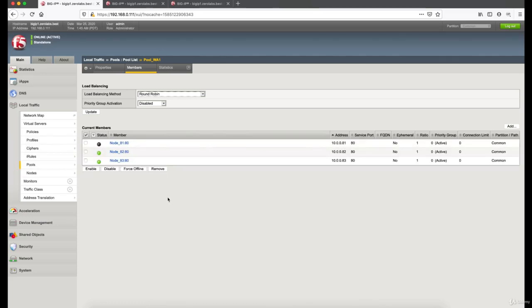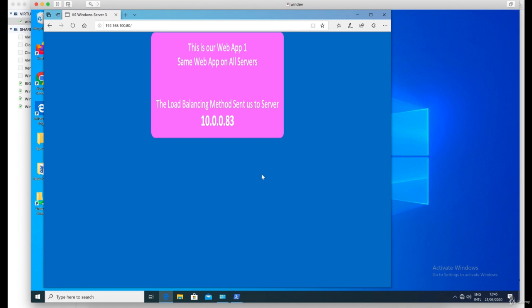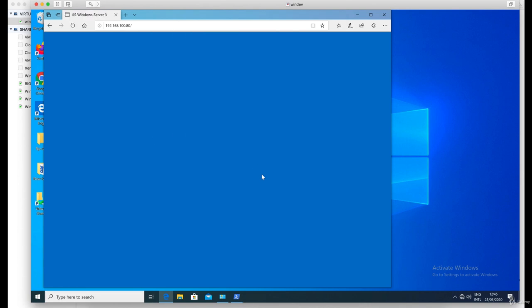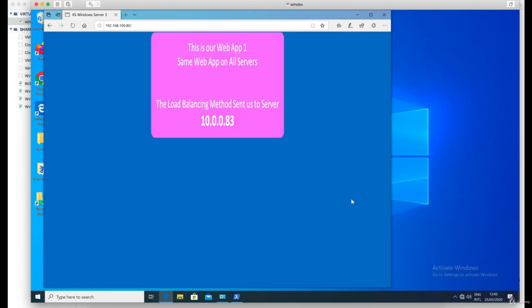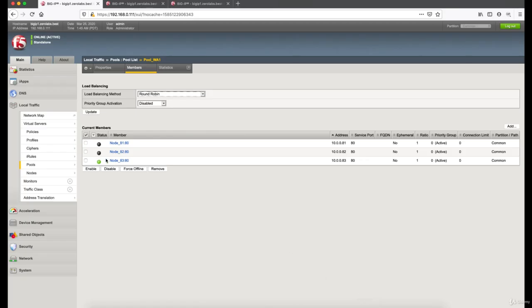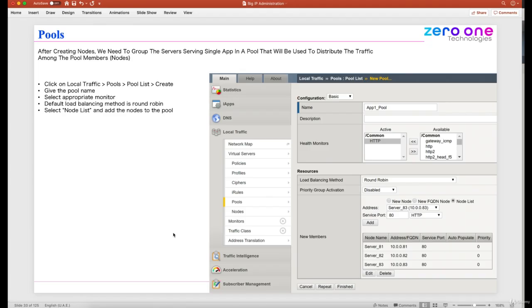Let's go and disable server 2 as well. Go back to the testing. Now, no matter how much we refresh, we will stick to server 3 because server 3 is the only healthy server currently. Now let's go back to the slides.